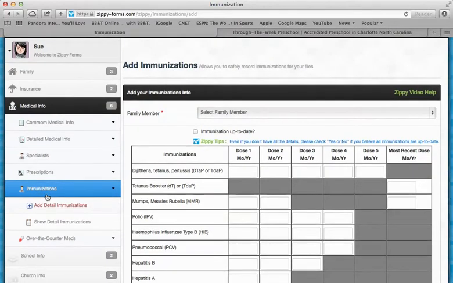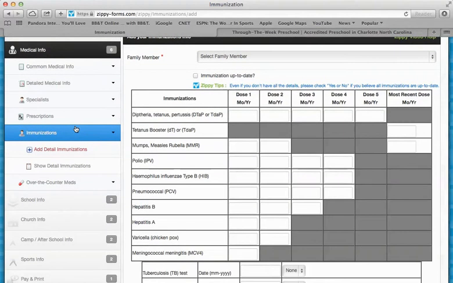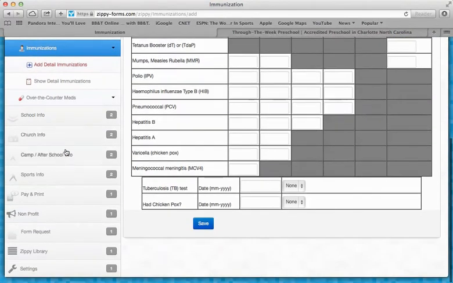So let's say that you came on here and you added your family member, you added your insurance and a little bit of your common medical, and you said, okay, I want to print my preschool form. I'm done with this. No problem. You come here to the pay and print.